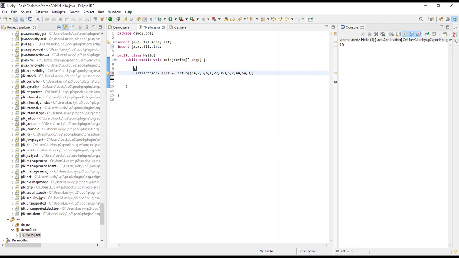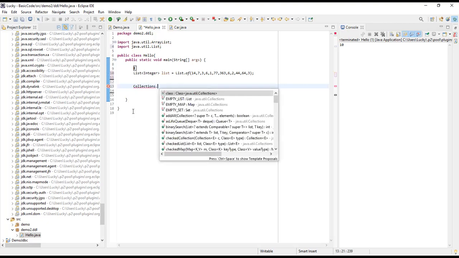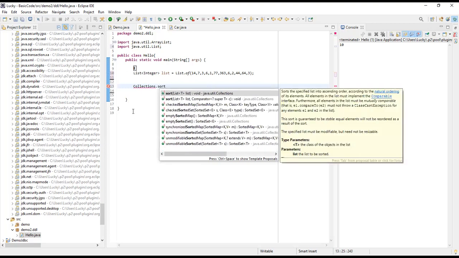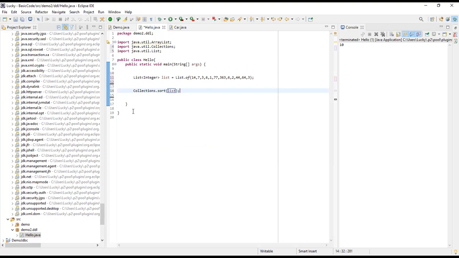Okay, now suppose I have created a list. We have one very popular class, called the Collections class. There are two things: Collection, which is an interface, and Collections, which is a predefined class. Now if you write Collections dot, this is your predefined class, and in this class we have a lot of very useful methods. If you want to sort your list, you call sort, pass the list, and the work is done.